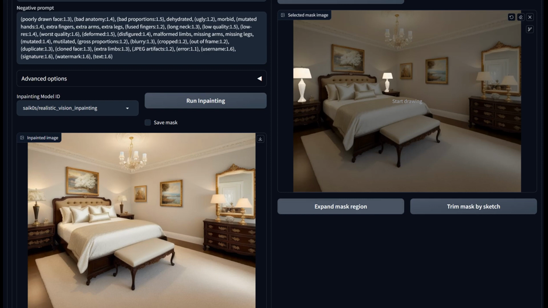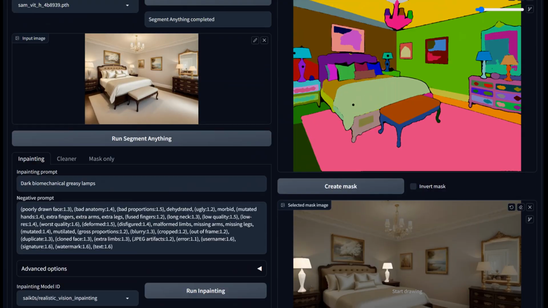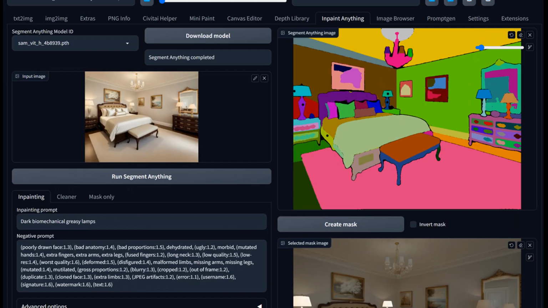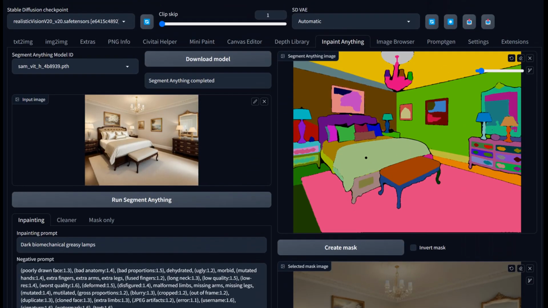So let's see what we could do. Let's do one more example here. I mean, you're getting the idea, right? So let's go ahead and let's wipe that out. This blanket right here. Let's change that so that it is a black frilly blanket with red roses and lace.